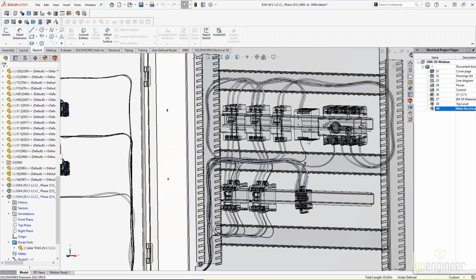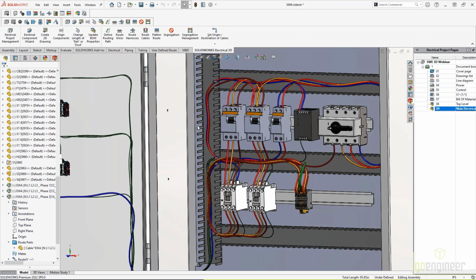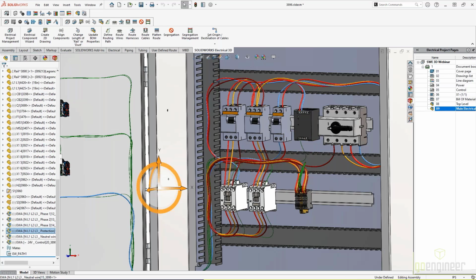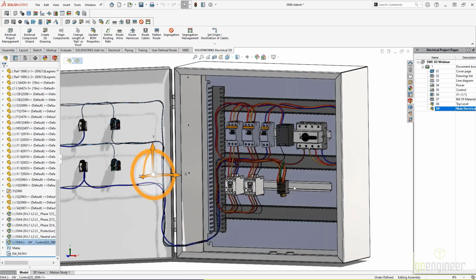If you're going to make major modifications, you should really probably just reroute it. It's easy enough. You can see here there are these sketches that were added here, so you can call all of those out.